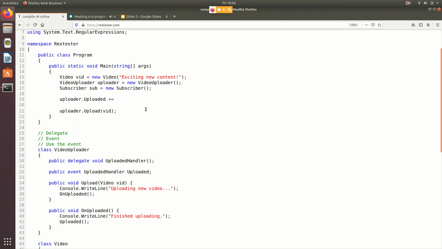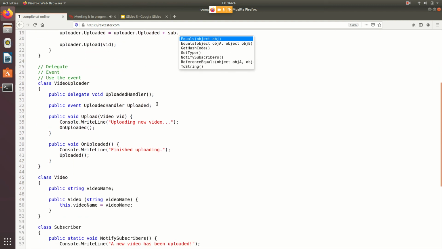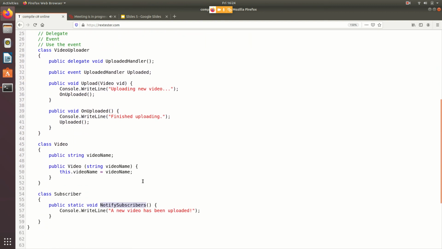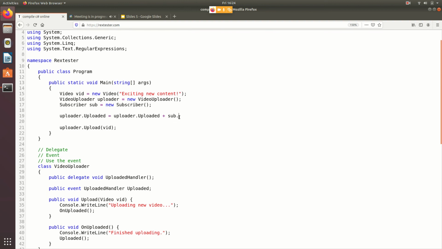Plus equals. The other way of saying this is uploader.uploaded equals uploader.uploaded plus. Let me just write it out the simple way first, and then I'll write it out the way the book writes it out. So we say uploader.uploaded equals uploader.uploaded plus the new subscriber. Sub dot, what is our new subscriber? Notify subscribers. Sub dot notify subscribers.